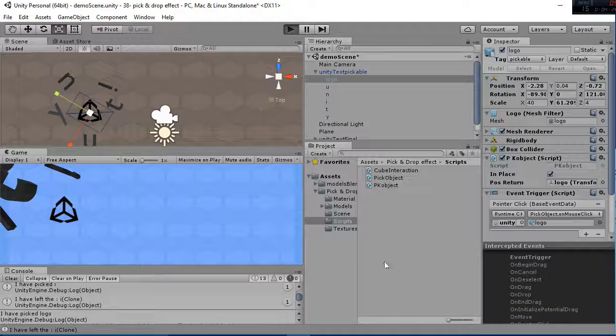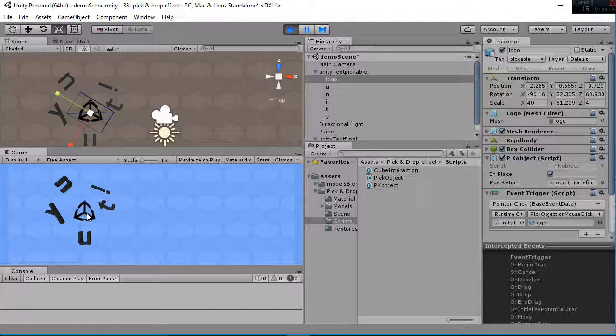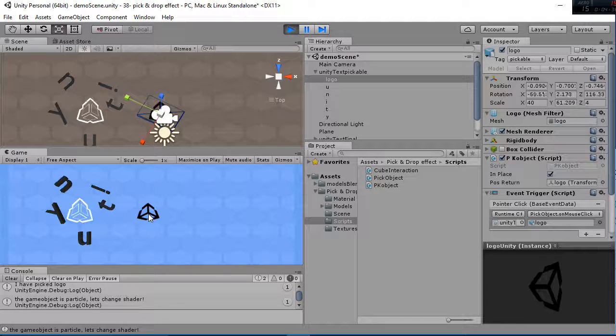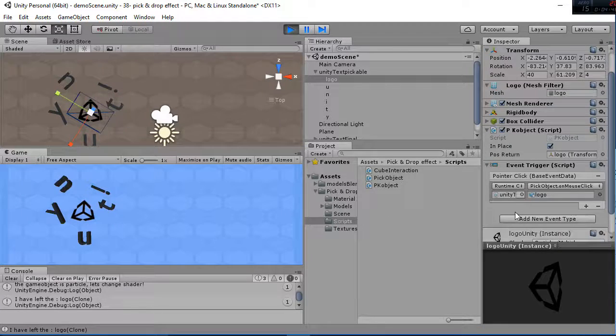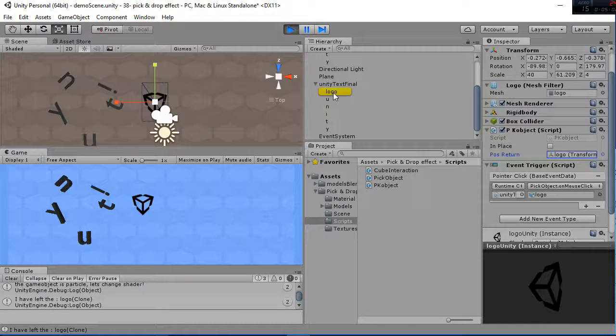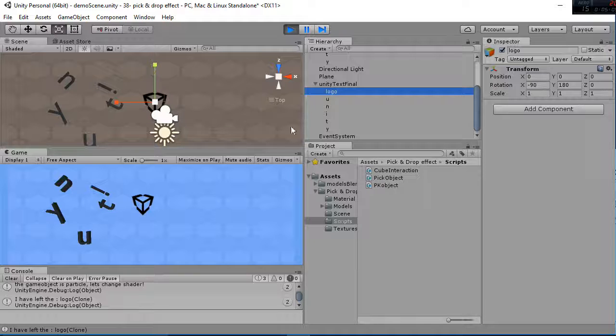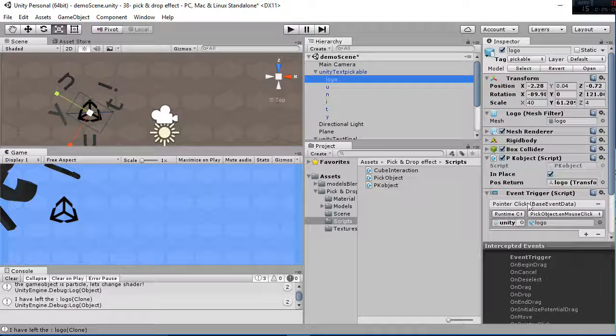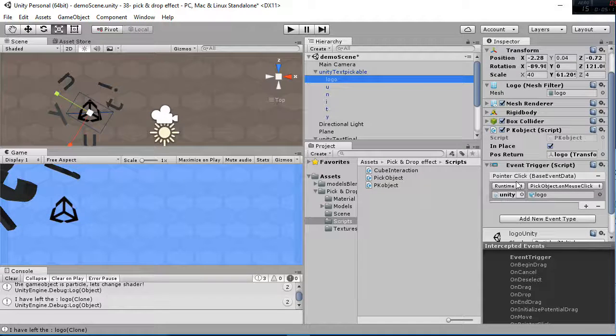If I hit play, you will see that by doing this, I'm going to move my object, but instead of creating the return position here as it was before, it creates the return position at the same point. This means in place. If I say this is false, you will see how the object is created as I selected it into the position return, that's going to be this position logo. You can see here, this is how the pick and drop works using the PK objects.